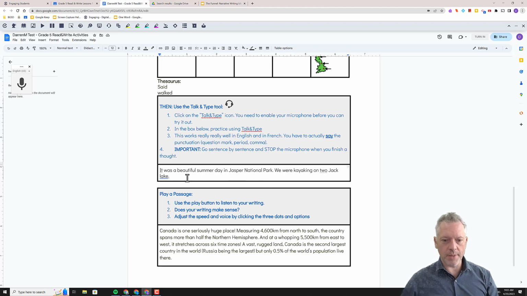So write a little story. One time. It's got to be an experience. Otherwise, it's never going to be as good. Then, that's going to take you some time. Pause that. That could be a whole class. And then come back tomorrow. But once you have something, the next tool that I'd like you to use is the play a passage.